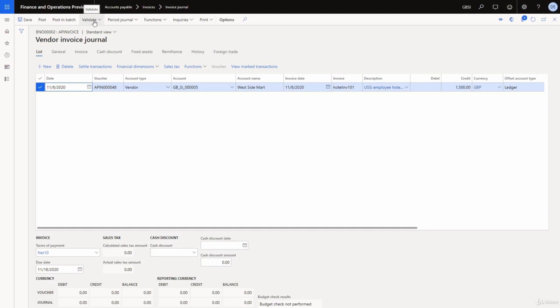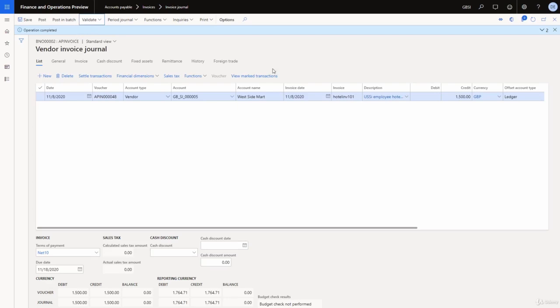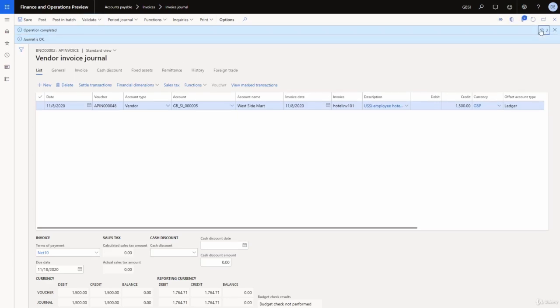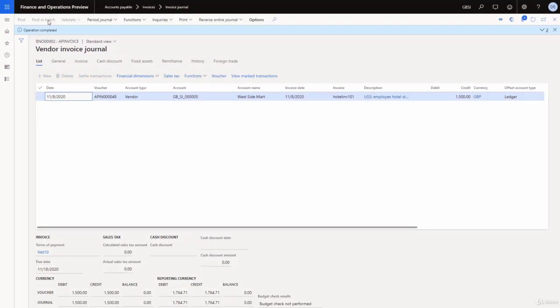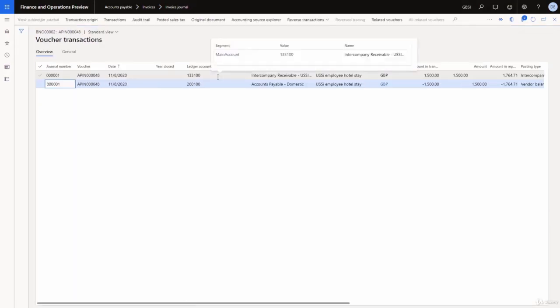So I'll go ahead and validate it. It says the journal is okay. And now I'll go ahead and post it. So if I click on the voucher, I can see that the credit part is going to accounts payable because I still need to pay that hotel vendor for 1,500. But the debit part is not going as an expense for GBSI P&L, but instead it is showing up as intercompany receivable USSI.